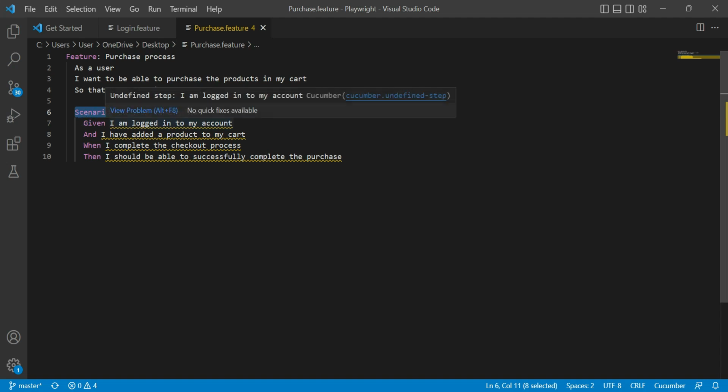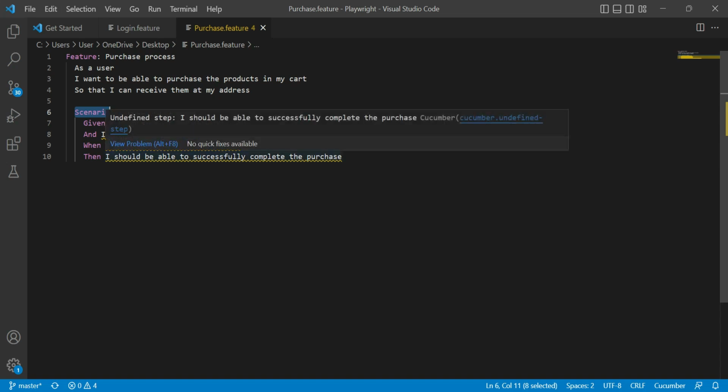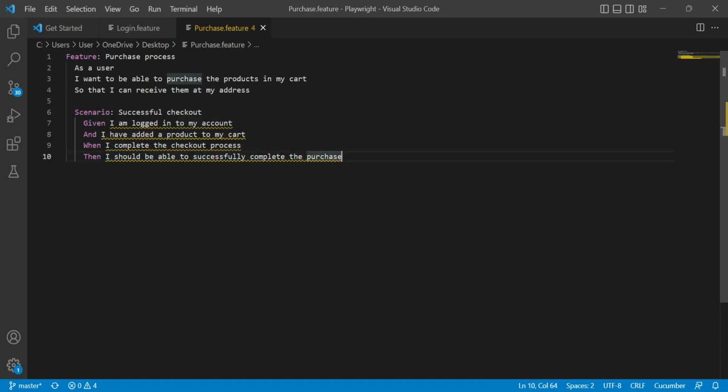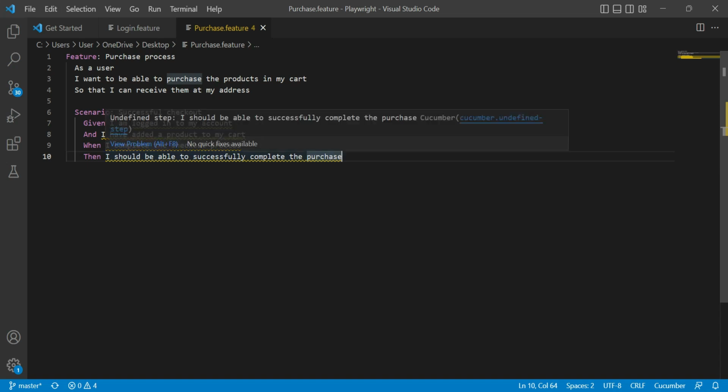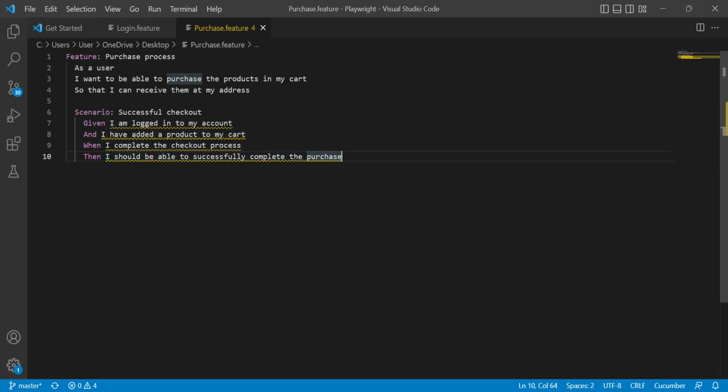Given I'm logged into my account, so it's a pretty generic statement. It's not like I click on the login button after entering the username and password. Nothing like that. It's just a fairly simple statement like I'm logged into my account. I have added a product to my cart. I complete the checkout process, and then I should be able to successfully complete the purchase.